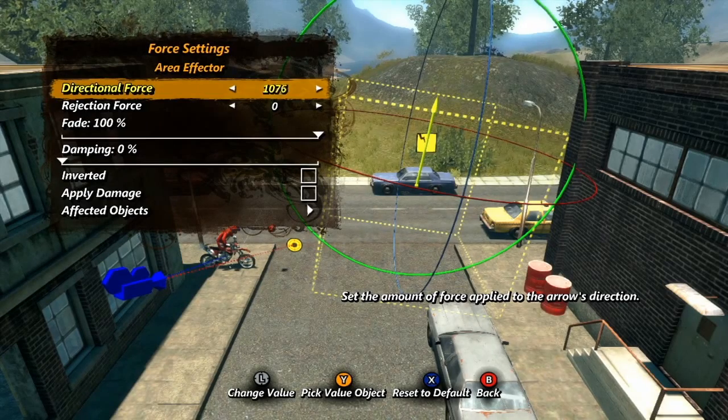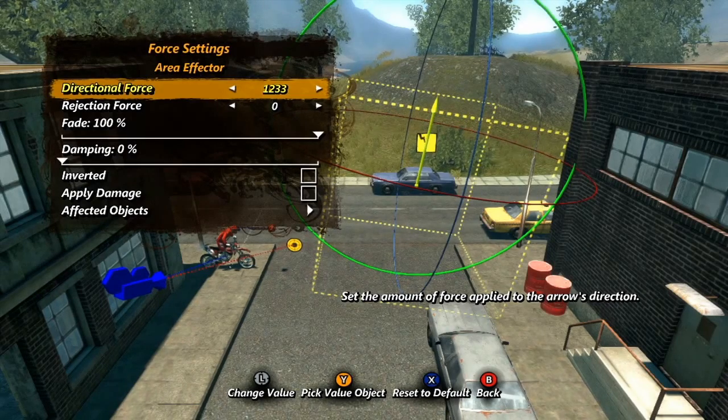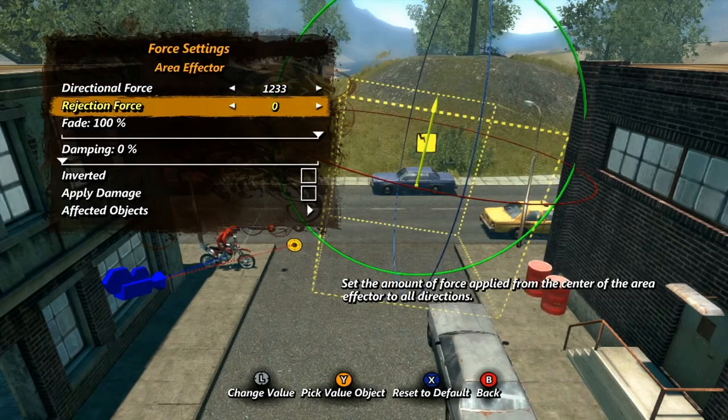Directional force is the amount of force applied. There are no real common settings here, as the amount of force you need will vary based on other factors, like the weight and momentum of the objects you are trying to affect. Usually this will take a little trial and error to find the best force setting. Rejection force is a little different. Instead of constantly pushing objects in the direction the tool is pointing, it applies force in all directions emanating from the center of the area effector.